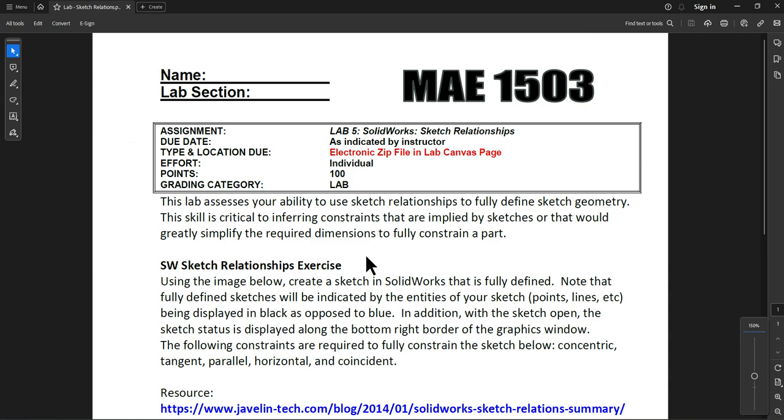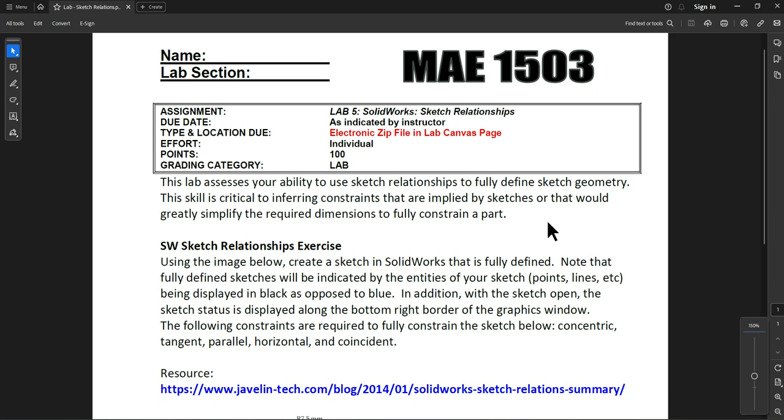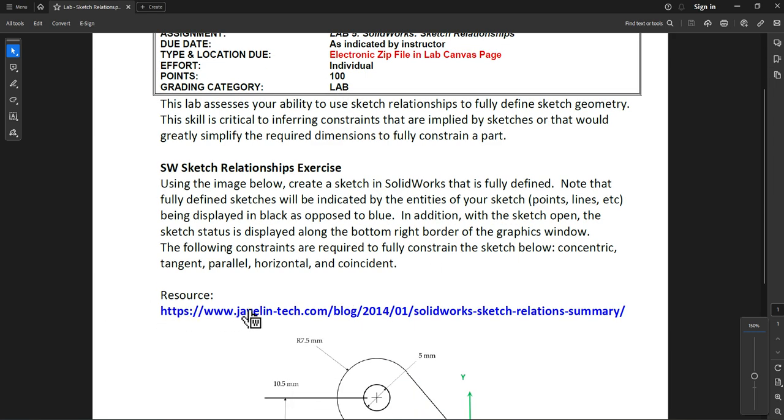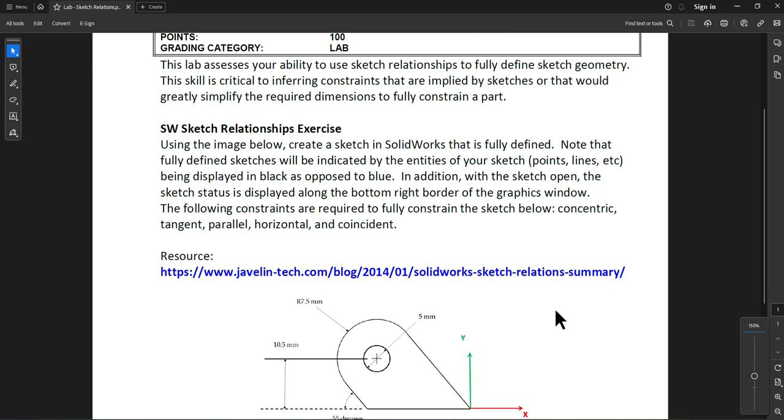I have the assignment pulled up here. This is just a description of the assignment with the link. This is a really good link to check out just to give you guys some exposure to this content. But ultimately, we're going to talk about how we can define a drawing in SolidWorks.